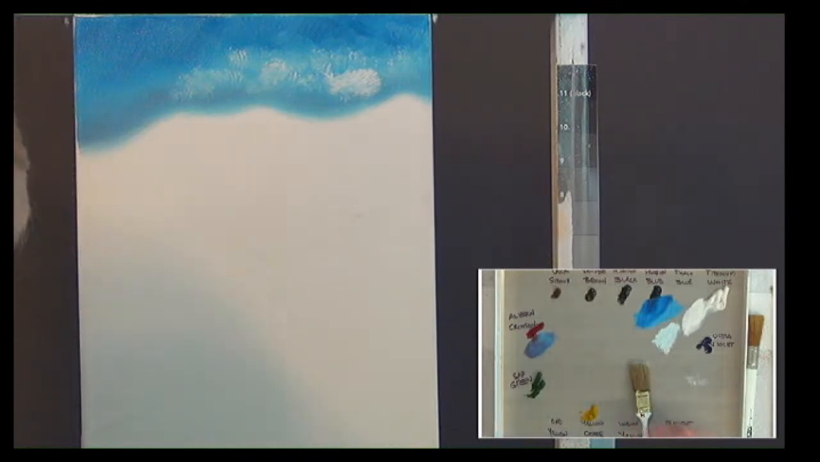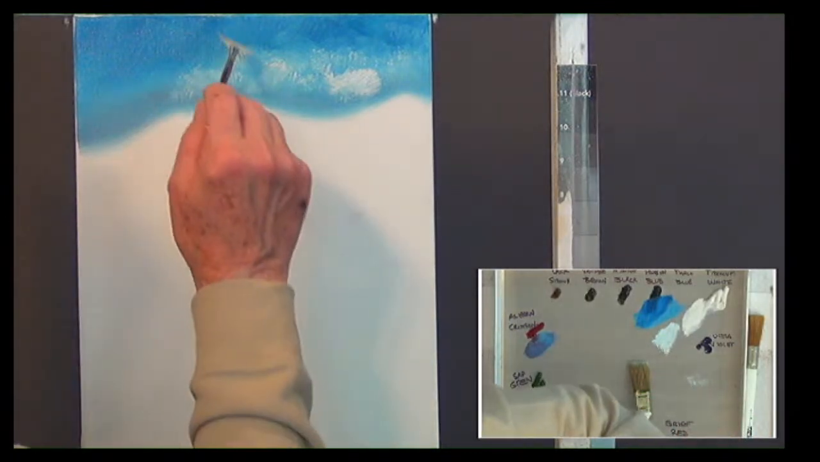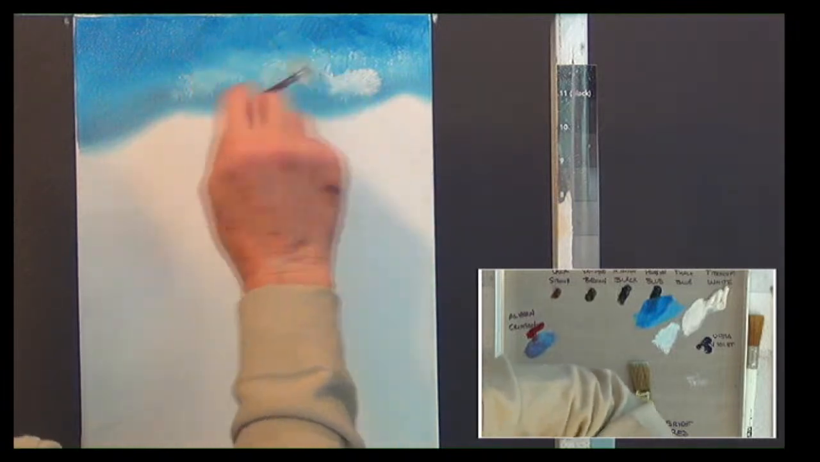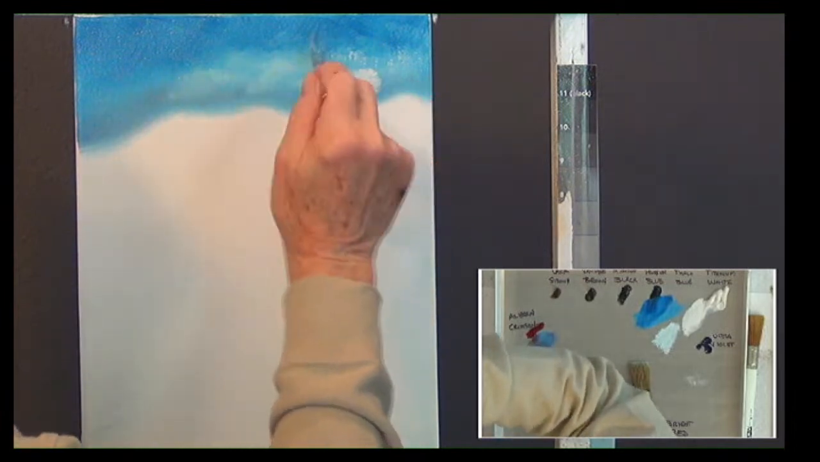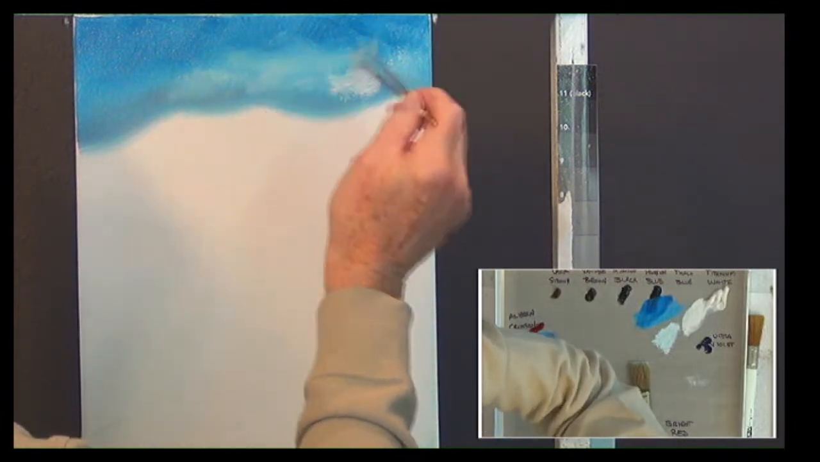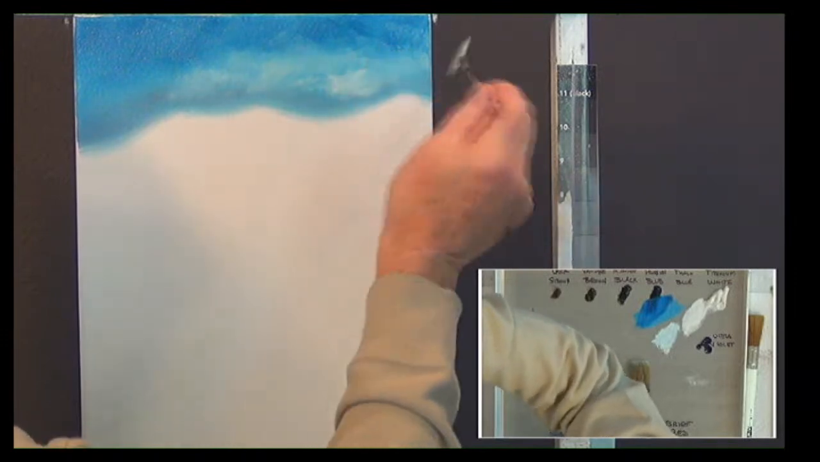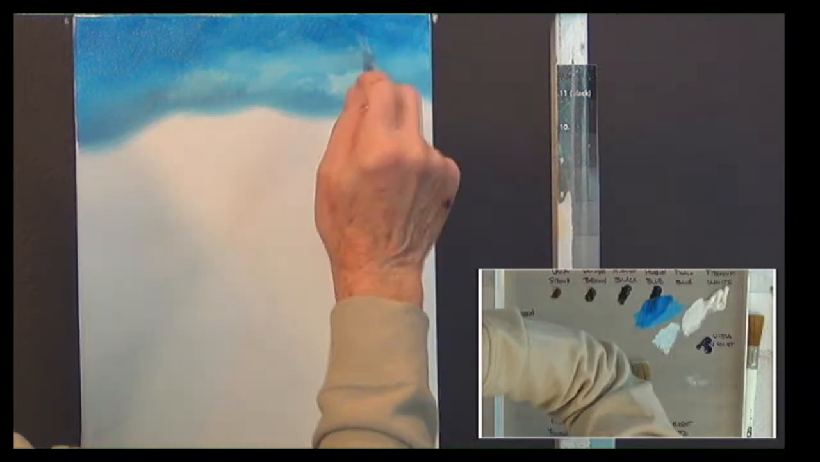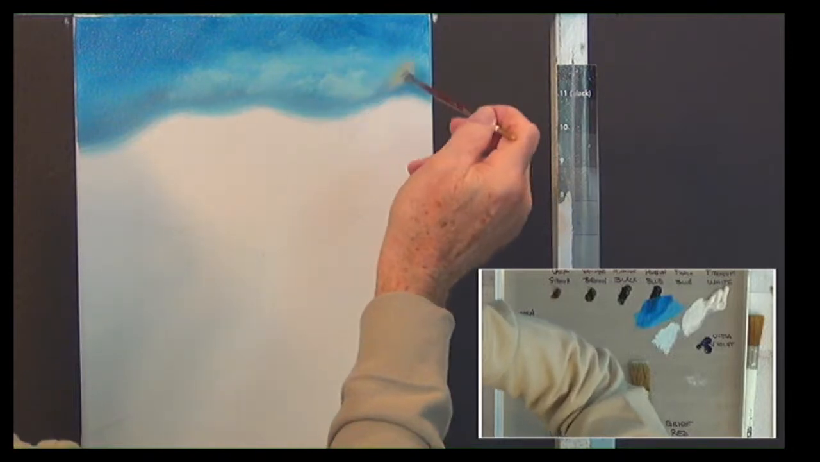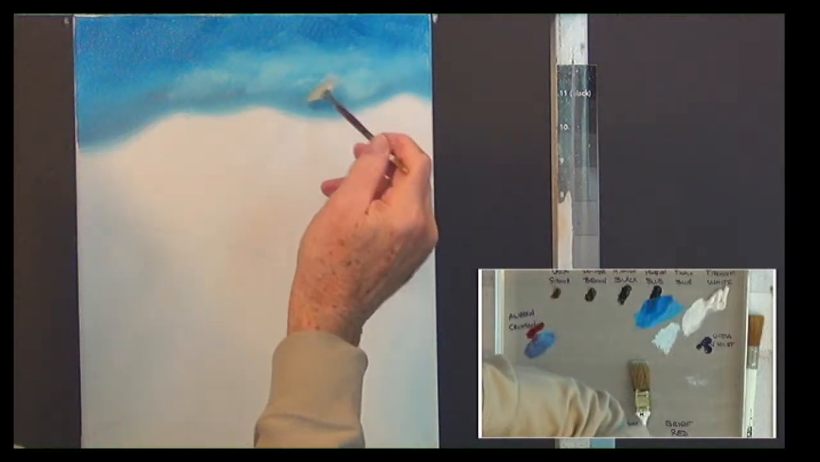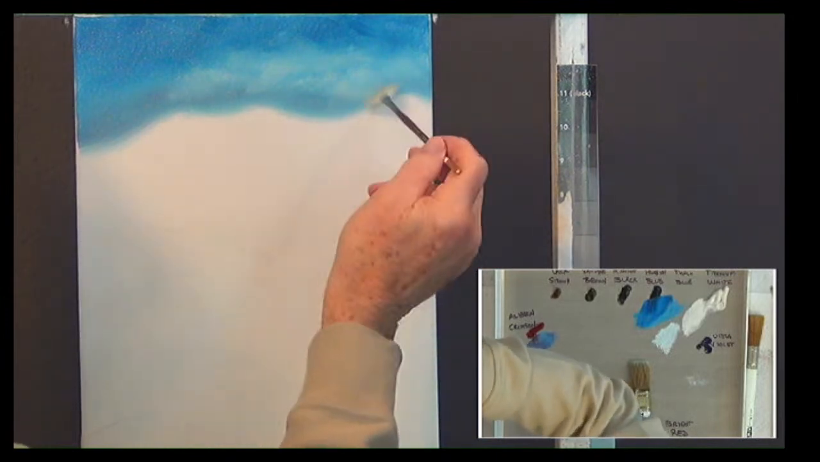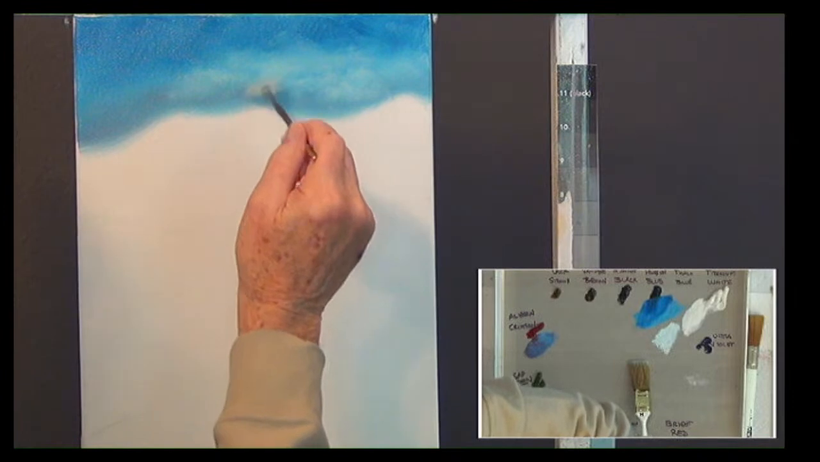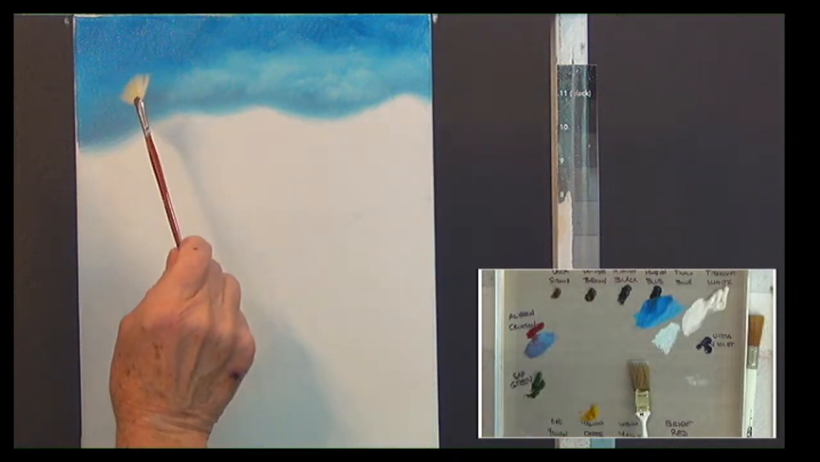All right, let's take one of our little bitty fan brushes here and see if we can soften this a little bit, make these clouds much softer. I could use that big flat blender brush if I wanted, but it does leave pretty big streaks in here, and I want these to look softer and not have such big brush strokes in them. And a brush like this, it's really a watercolor brush.